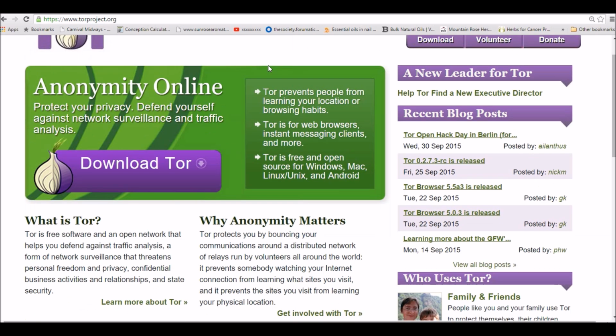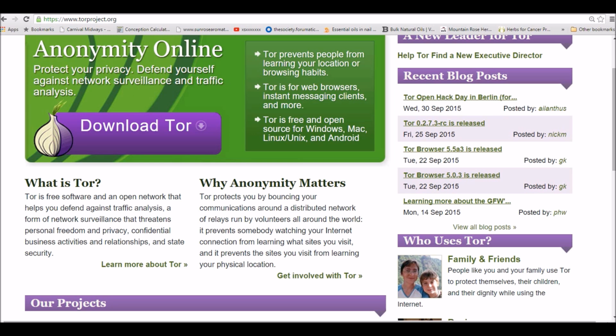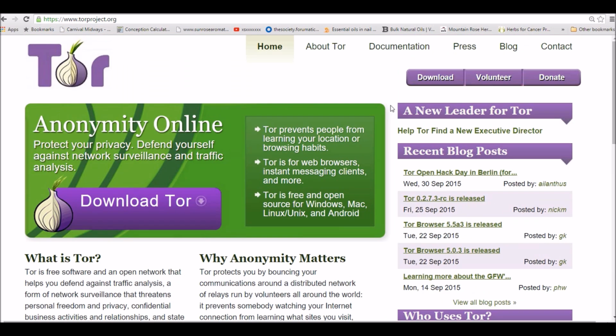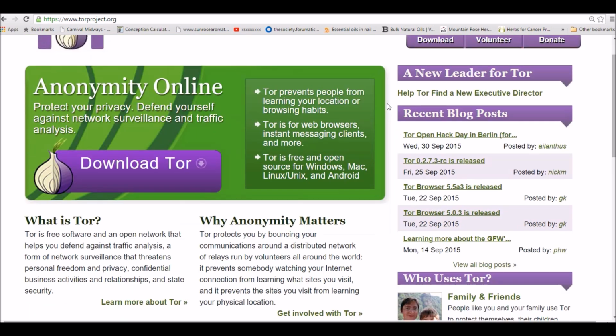All right, so first off, in order to get Tor, you have to go to torproject.org. Do not go anywhere else to download it because you never know what they're attaching to it. Now, downloading Tor is easy. You just click that and it will give you a download, and then it gives you options and so forth, like what language, English and whatnot.